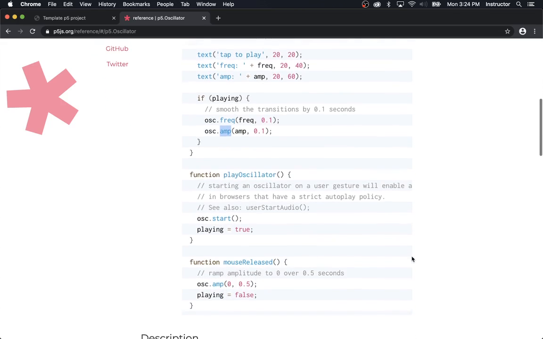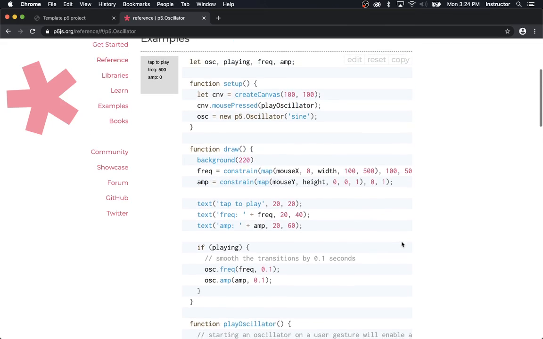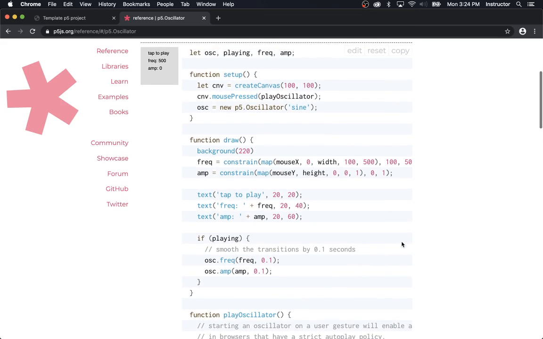What else can we tell from here? Oh, and I guess we can tell from here in play oscillator, if we want the oscillator to make a sound, we use this start method. So we can actually learn quite a lot from the example, even if we don't feel 100% comfortable with the way it's written, for instance, with this weird canvas stuff for mouse pressed, etc. We can pull out some of the details that we understand as programmers must be how it's controlling, in this instance, the sound. Okay, so that's the example.